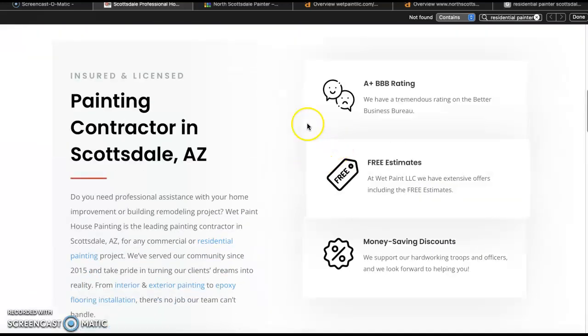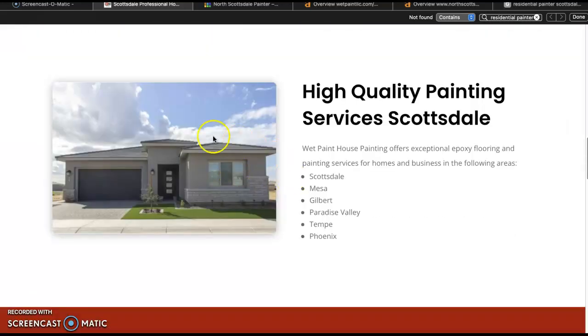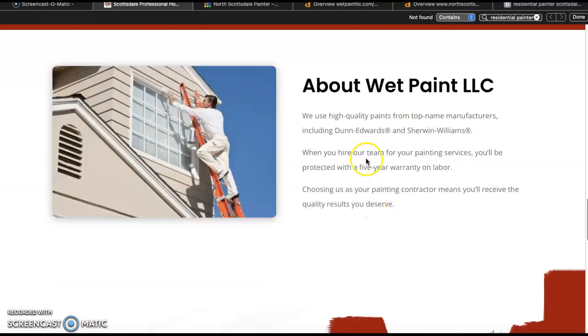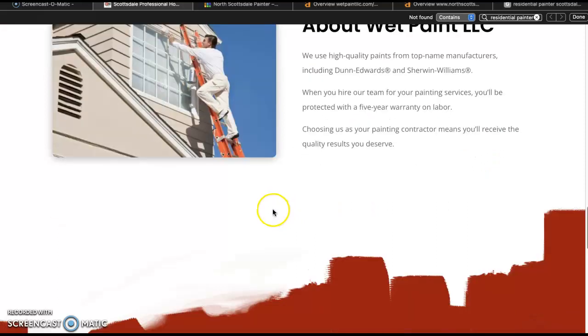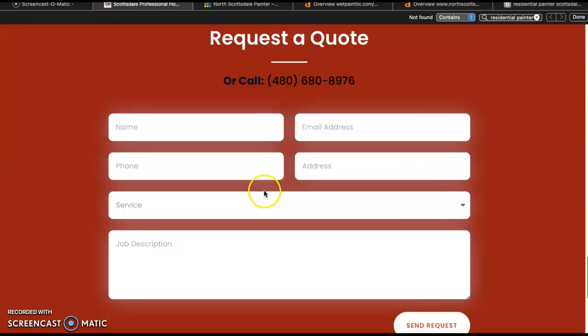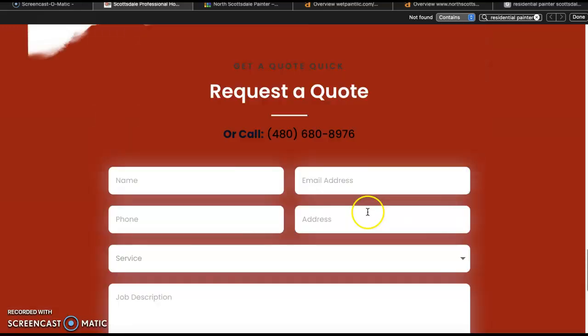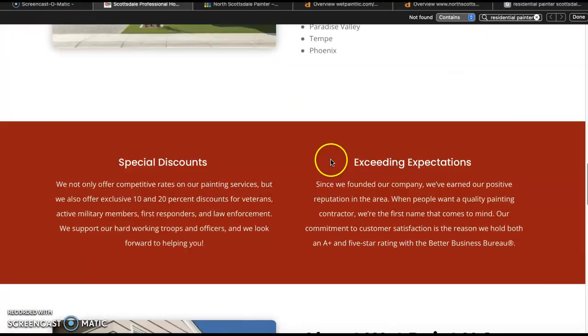Now, as we scroll down, got a little bit about you guys here, some different areas that you serve, and again, a little bit more about you here, and then our request a quote. And then down here, we've got our footer with our contact information, blog, different ways for your clients to connect with you. That's great. Like I said, I would move this up here.